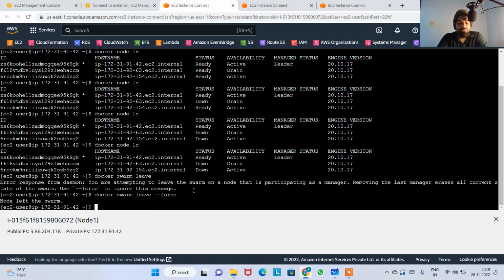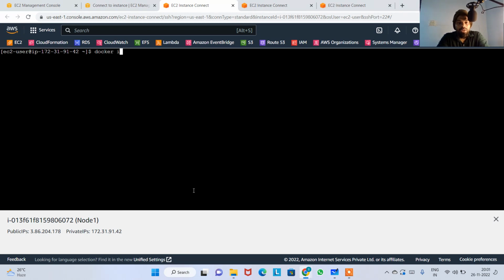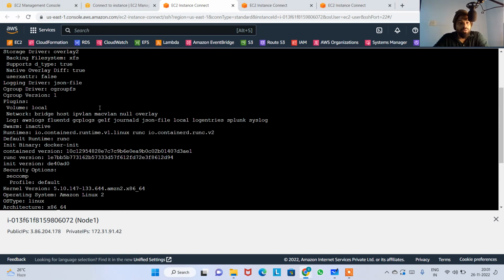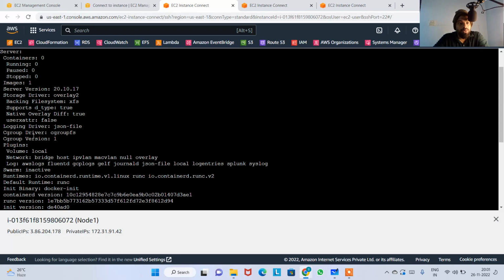So now you don't have any docker swarm left. Now if you type docker info here and scroll up, there is something called swarm, which says inactive, which means we have left the swarm.